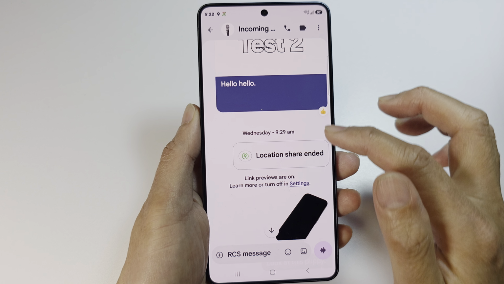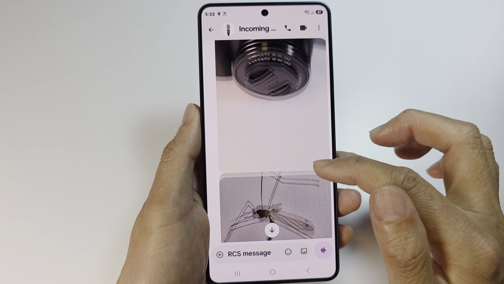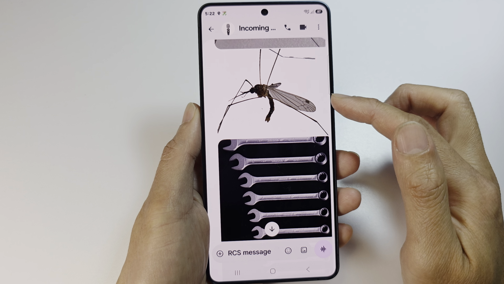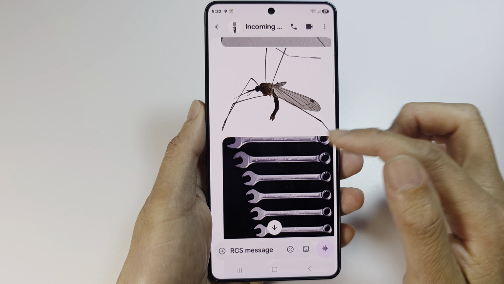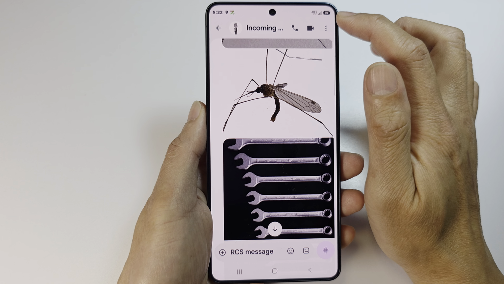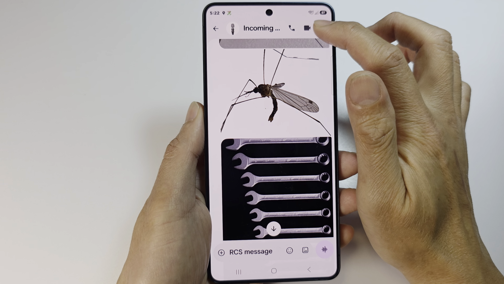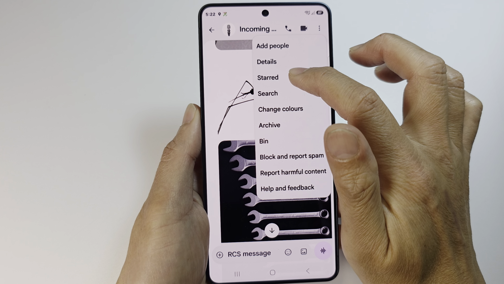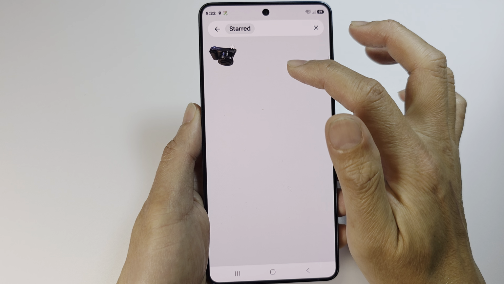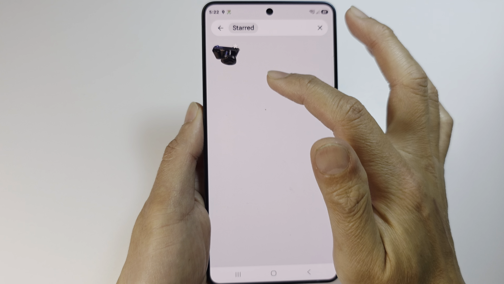This will allow you to quickly later go back to your saved messages or your favorite messages so that you can quickly review them. Now, if you tap on the more button at the top and then tap on starred, in here you'll be able to view all your favorite messages.